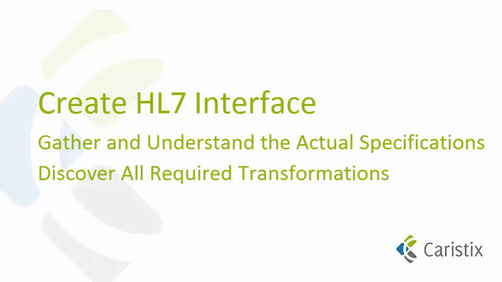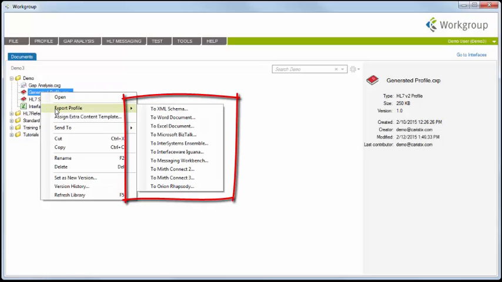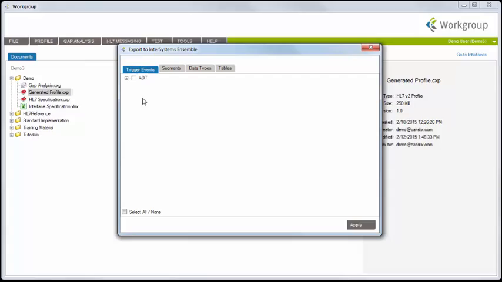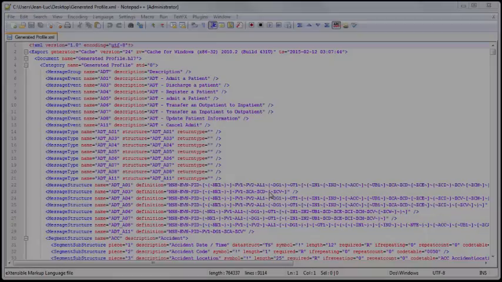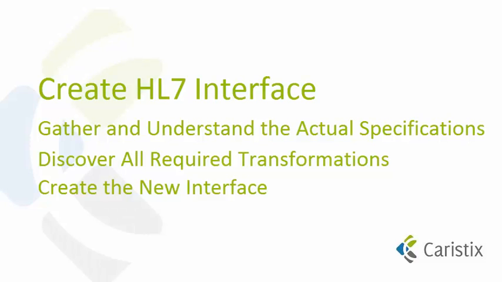Now that developers have a complete requirements list, it's time to move to the next step and create the new interface. Using a Caristix connector, specifications can be exported in the format of your interface engine as message definition or message schema. This means that your team gets it right the first time. Developers can move on to the protocol and network settings and start mappings and transformation coding in the interface engine. Once the interface is ready for testing, leverage Workgroup's powerful interface testing features.